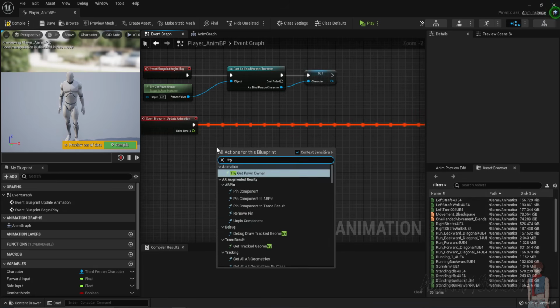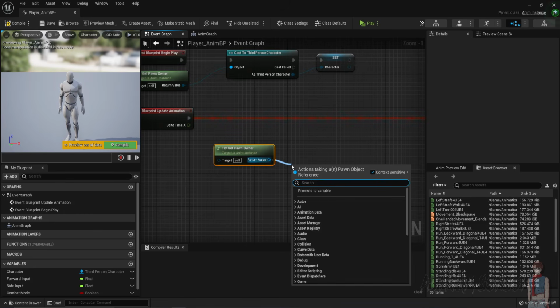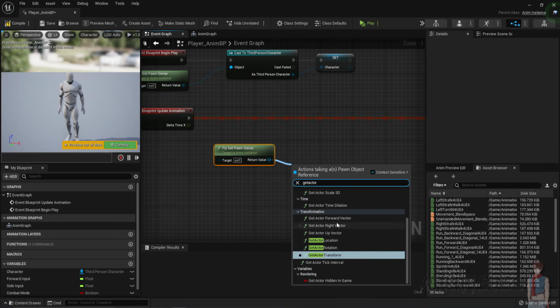Now what we want to do is try get pawn owner. So instead of the character, we are going to get the variables from here. However, for variables that you have made yourself, this is not going to work. That is why try get pawn owner works for variables that are not specific to one character. But anyway, let us get the actor's forward vector and right vector.